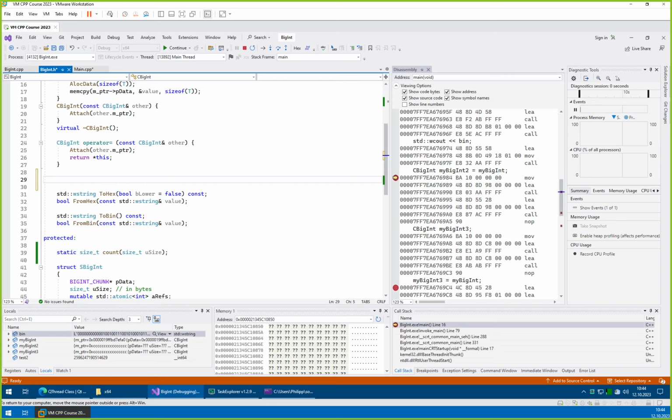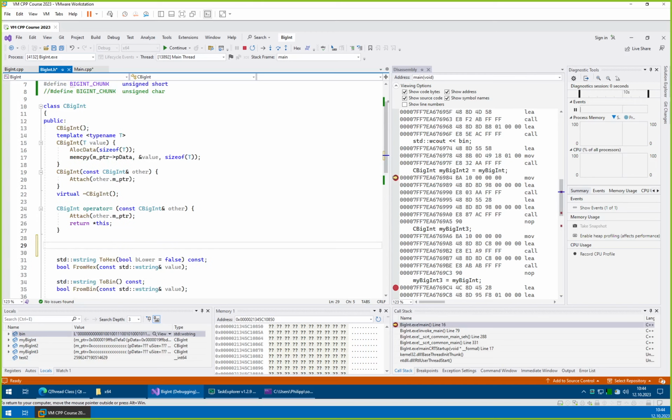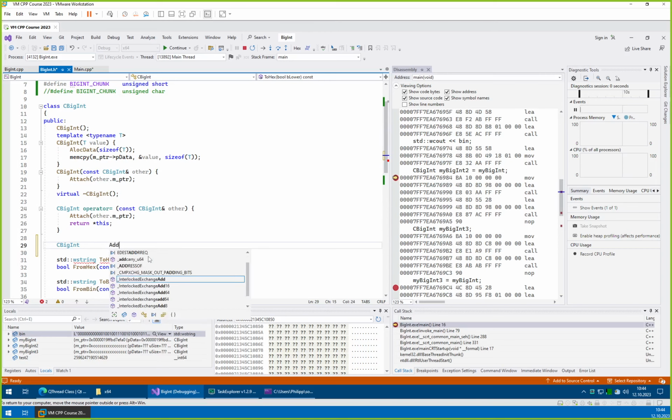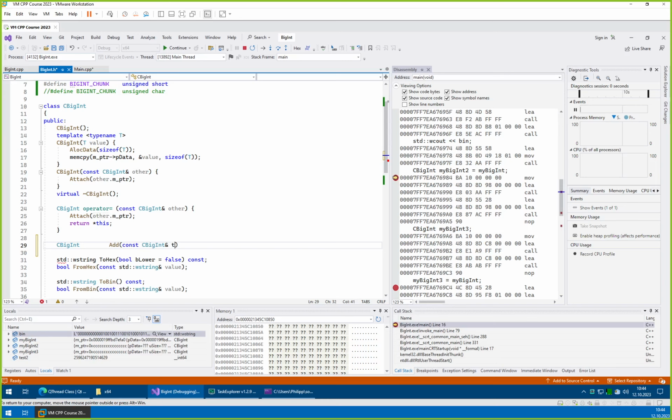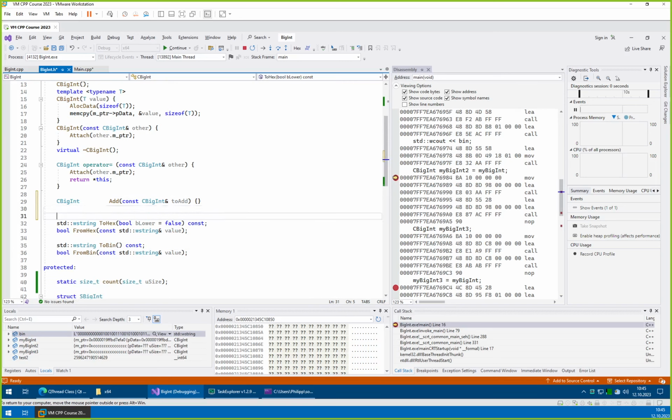So the way we want those functions to work is they should return a new big integer object. Let's start with the simplest one, add. They should take whatever to add, so let's say a const BigInt reference other. And what they should do is they should do this operation with the current value stored in the current BigInt object. So let's quickly write them down.